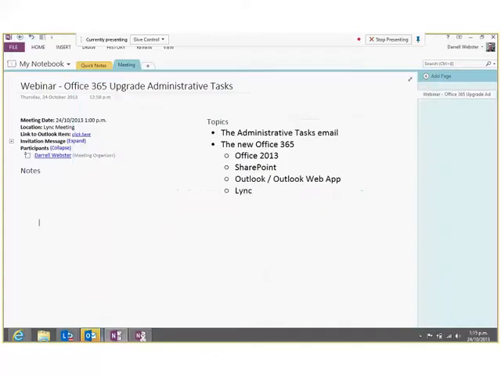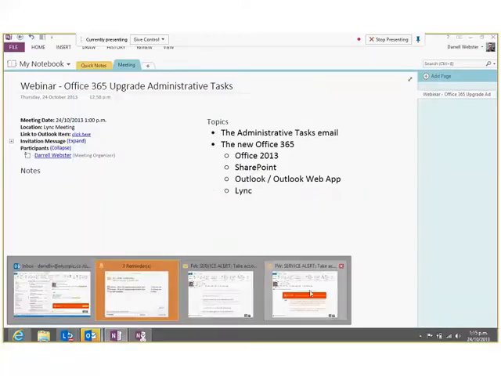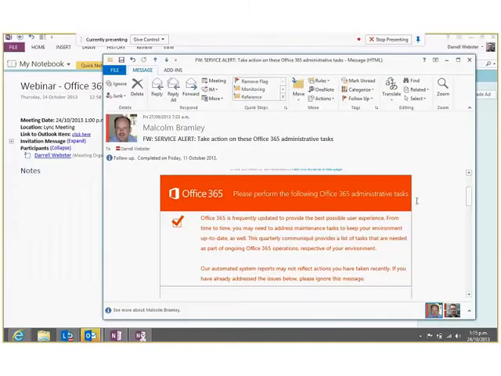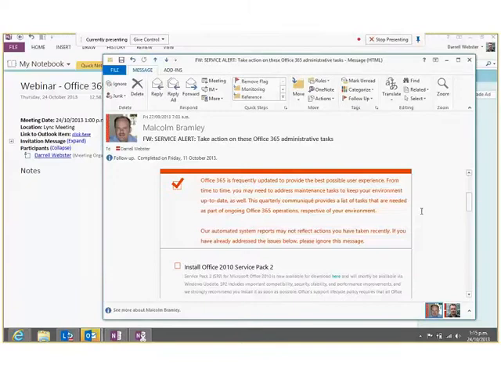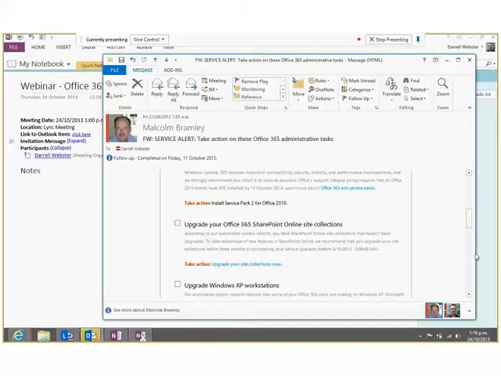I can show you another example which has some similarities. And this one, again, you've got the Service Pack 2. You've got an upgrade to SharePoint Online site collections. That site collection administrative task will be in just about every email, unless you're not using SharePoint at all. If it's not part of your subscription, then it won't be there.